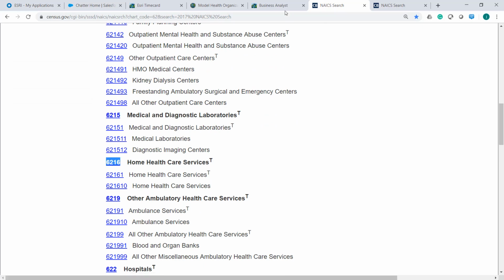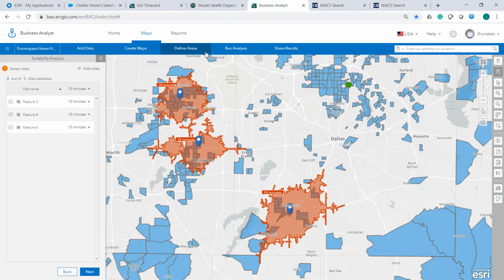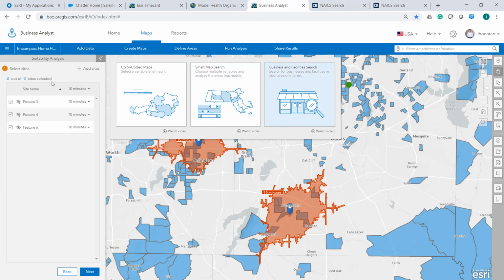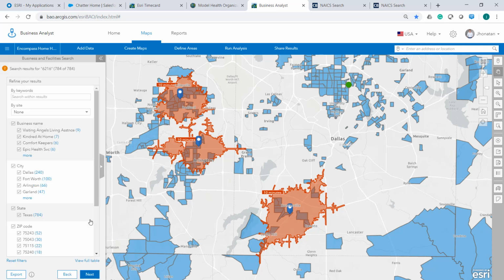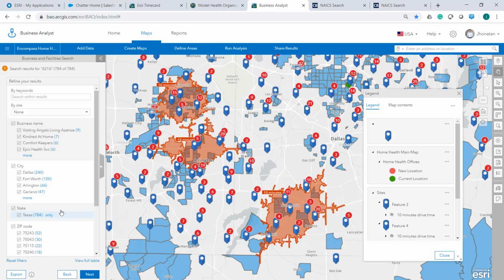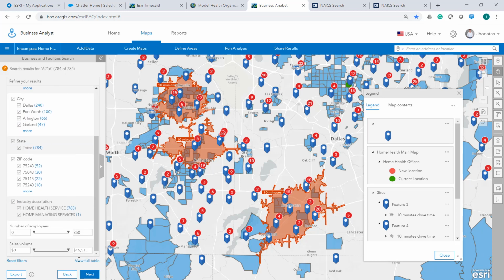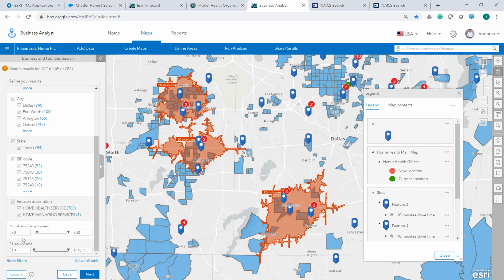this code in Business Analyst. Let me go ahead here, paste the code in the search, and basically search for all the home health services organizations across the region. I can even filter this information by the number of employees. And then I can aggregate this data in order to get a new variable for my analysis.